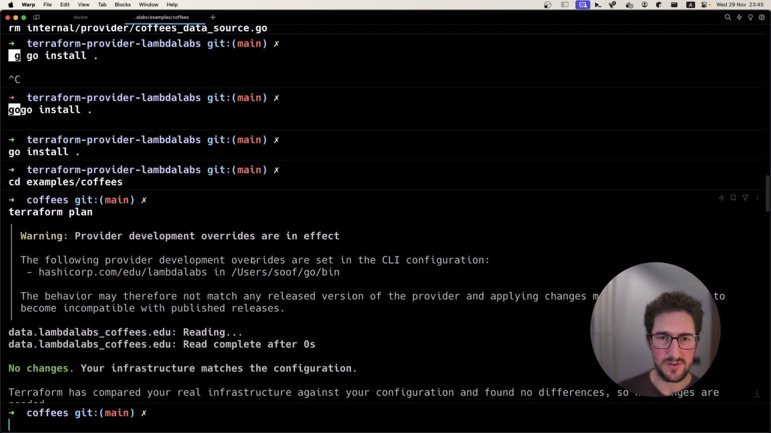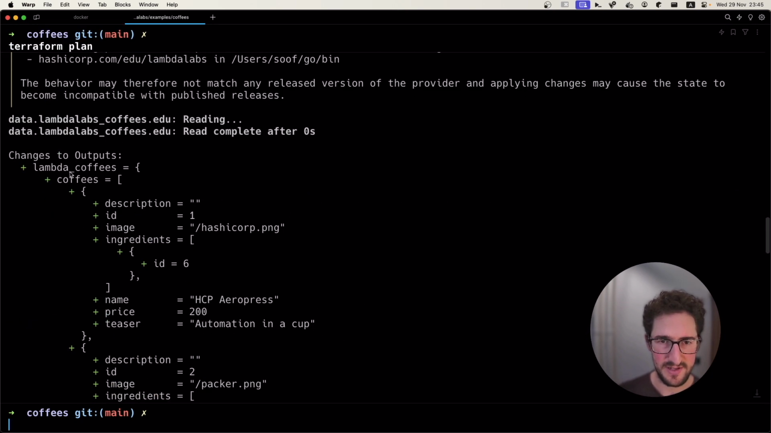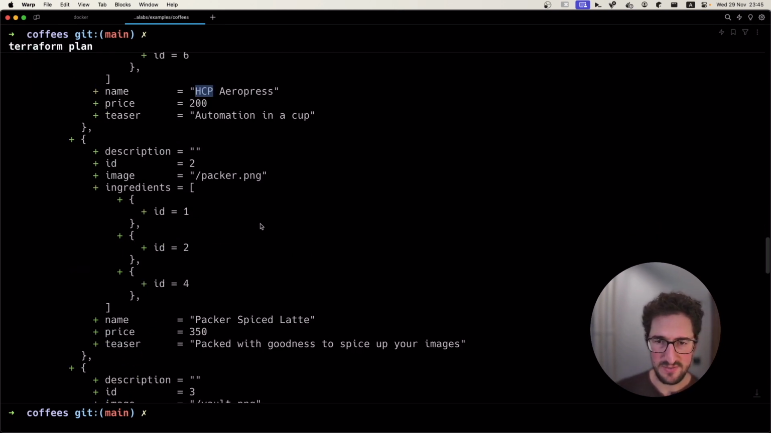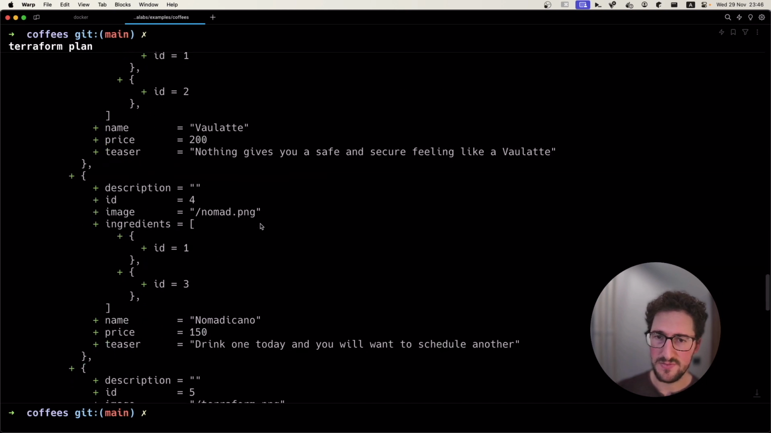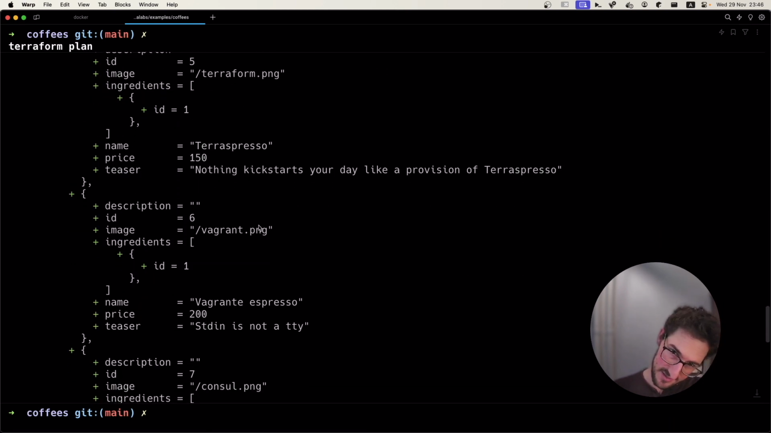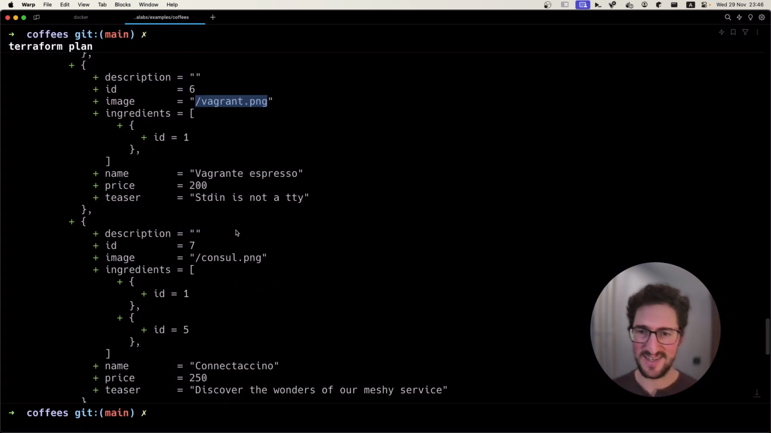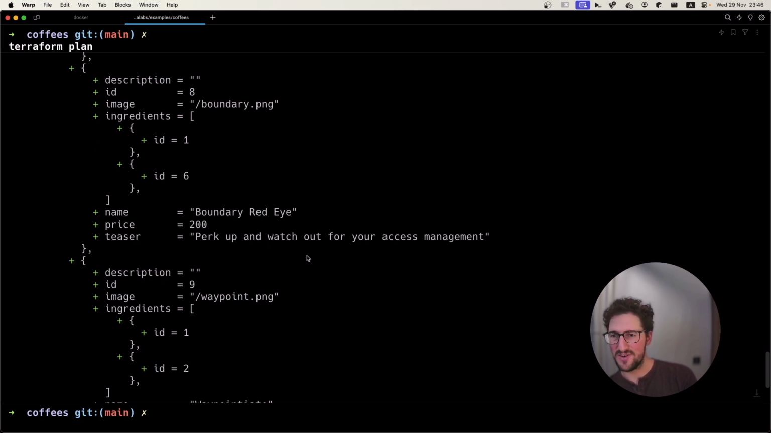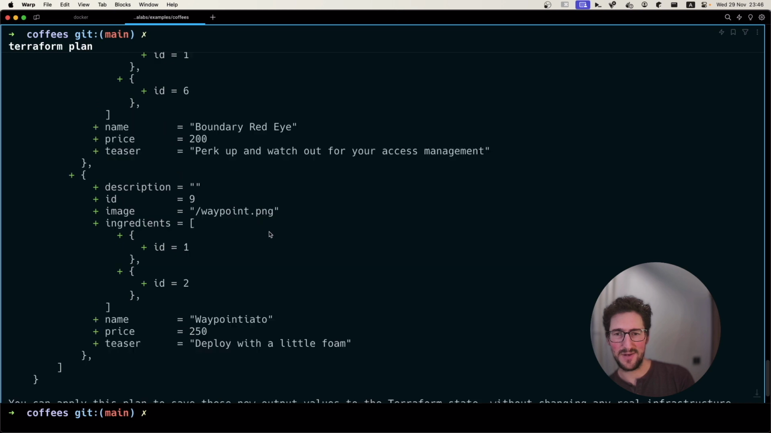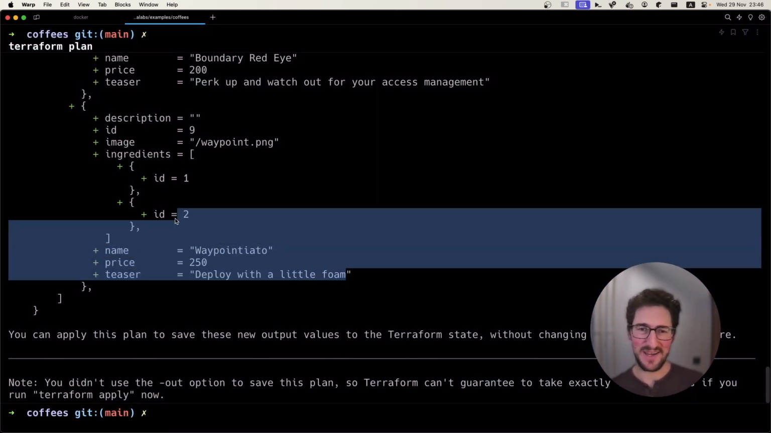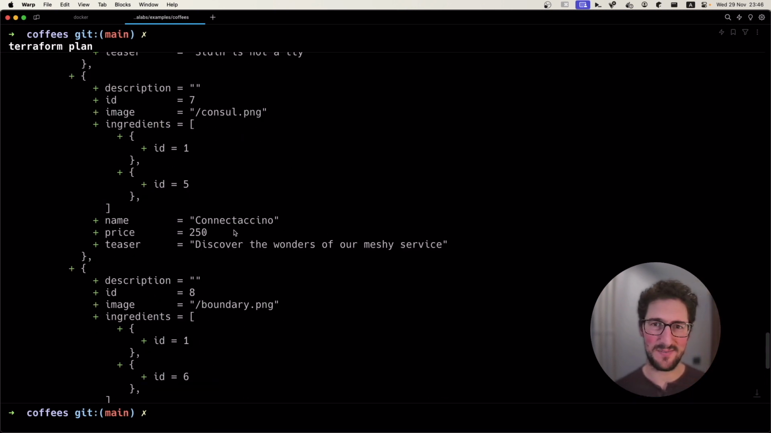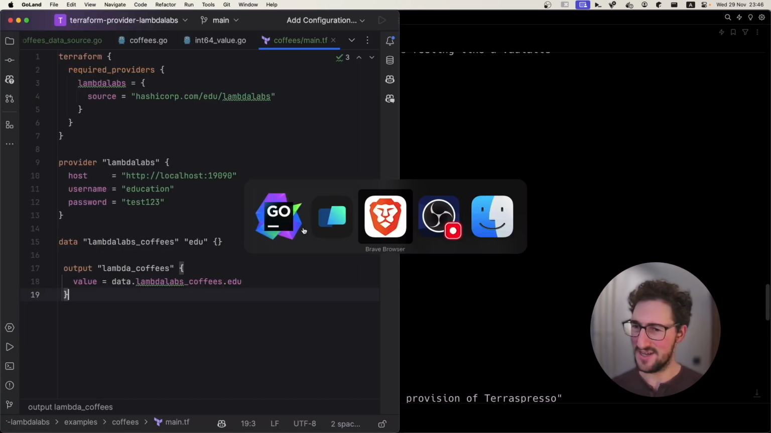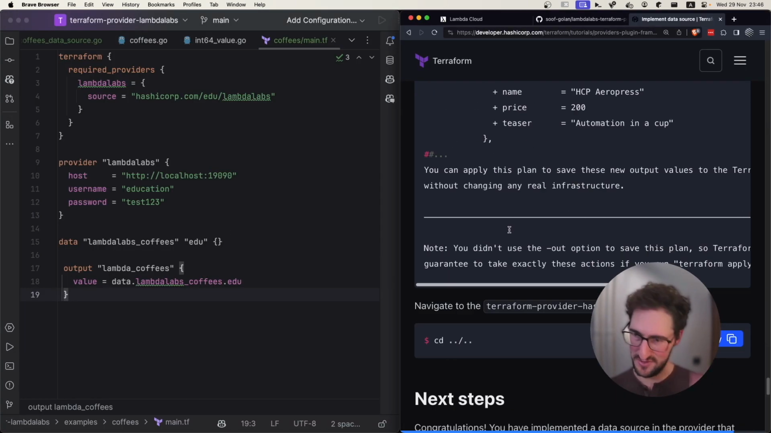Okay, so this is our output apparently, which has coffees. HCP AeroPress, Packer. Okay, awesome. I like the fact that they're Terraspresso. Yeah, I like the Easter eggs here. Perk up and watch out for your access management boundary red eye waypoint. Okay, nice. I really appreciate the Easter eggs. I guess there are probably more Easter eggs than I can think about, even like within this. Anyhow, so far I'm very happy with this tutorial.